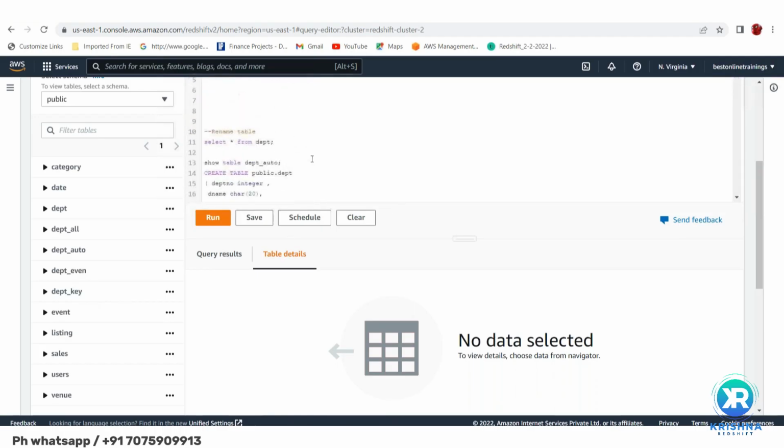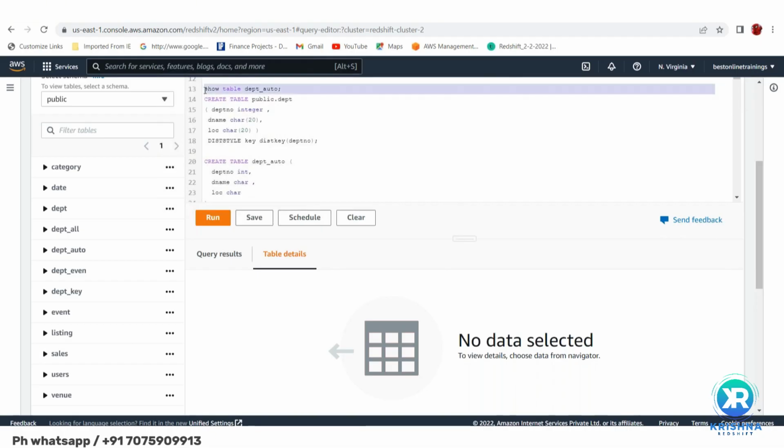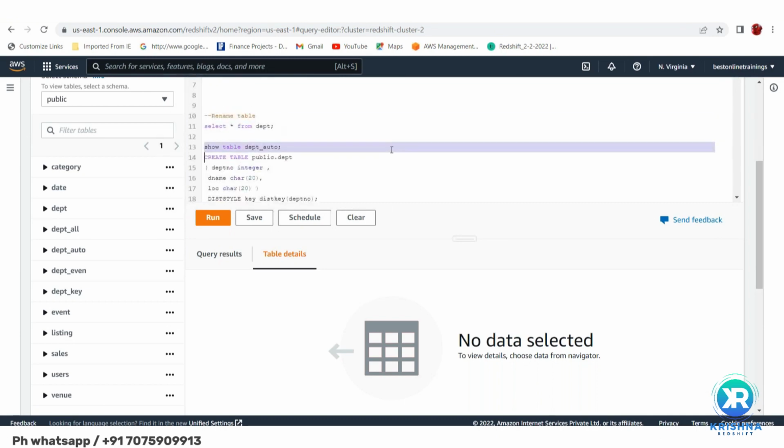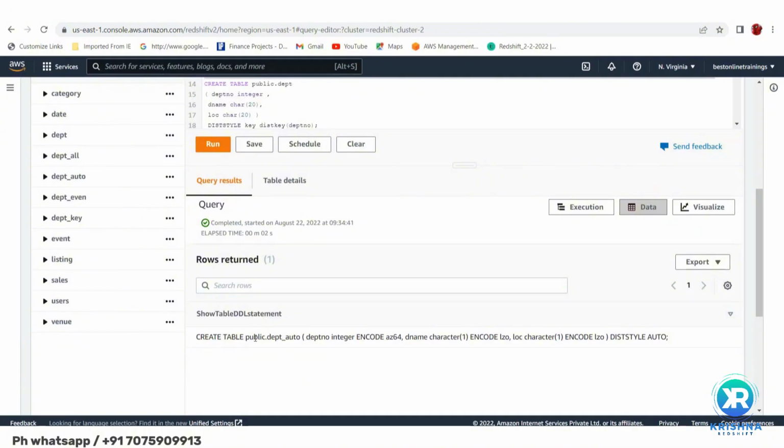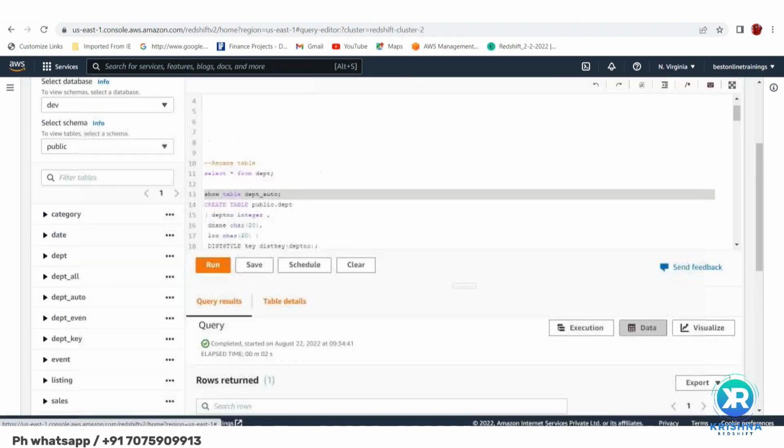If you want to see a table's DDL, use show table, table name. That will give you the table DDL. See, create table, the schema in which it is created, table name, and columns, data types, compression. AZ64 is the compression type for this column. For D name it is LZO, for location the compression is LZO, and the dist style is auto. So all these things you will be able to see.